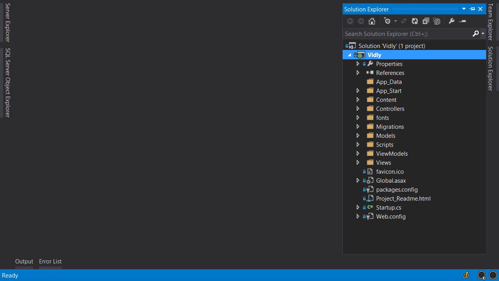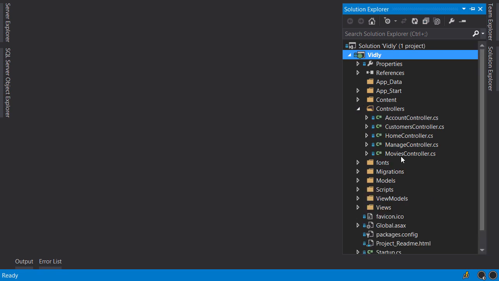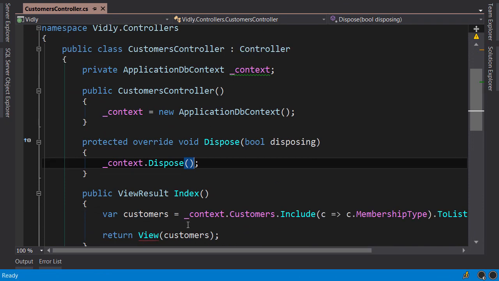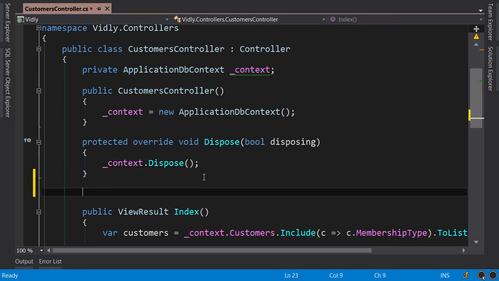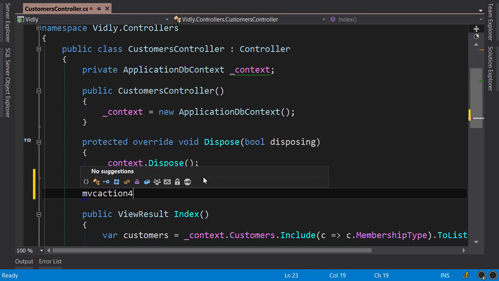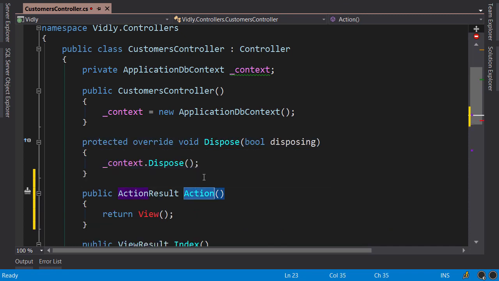Okay, to create a form to add a customer, first we need an action. This action should return a view that includes the form. So, in controllers, open up customers controller and add a new action. We see action 4, tab. We call this new. Now view is red because we don't currently have this view.